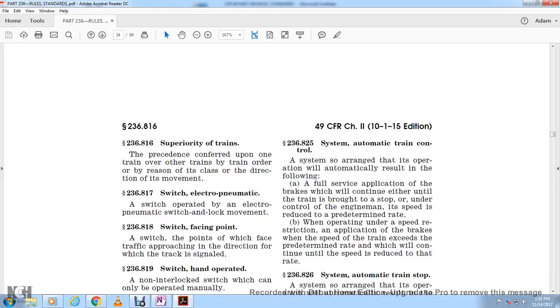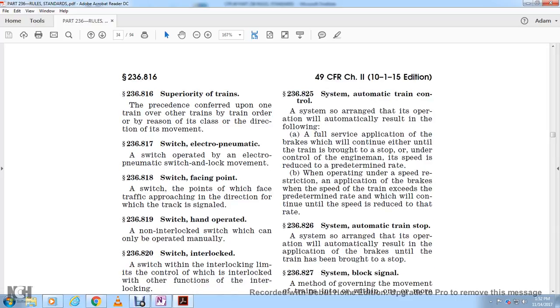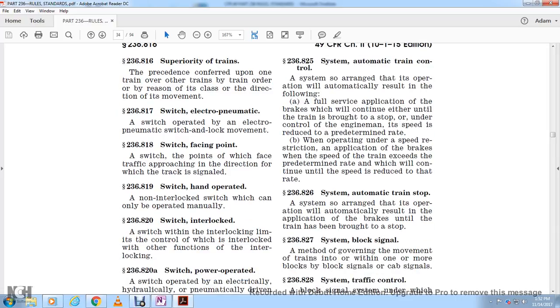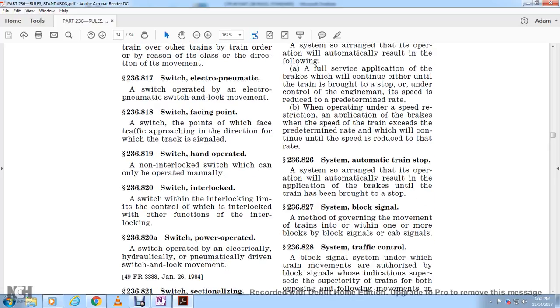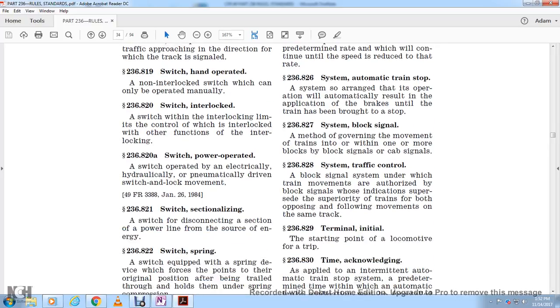Switch, facing point. A switch at the point at which the facing traffic approaches in the direction and the force of which the signal acts. Switch, hand operated. Non-interlocked switch that can be operated only manually. Switch, interlocked. The switch in which the interlocking limits of the control switch interlock with the other functions of the interlocking. Switch, power operated. Switch operated electrically, hydraulically, or pneumatically, driving the switch and lock movement.